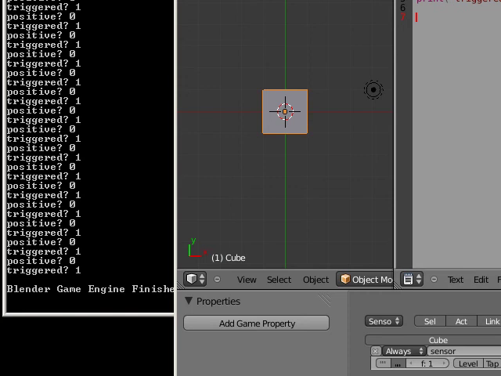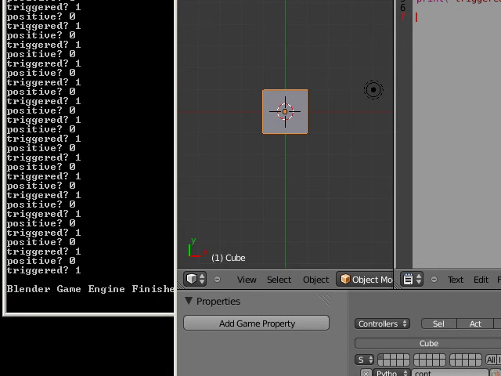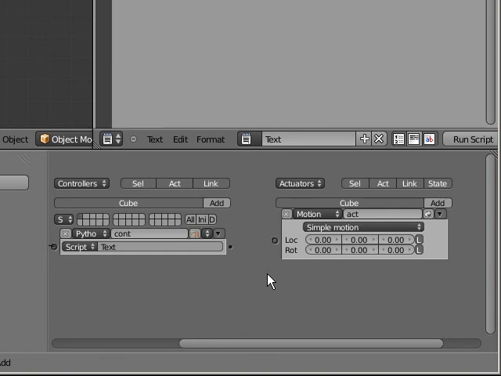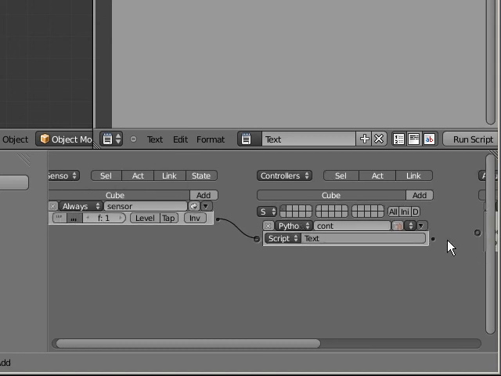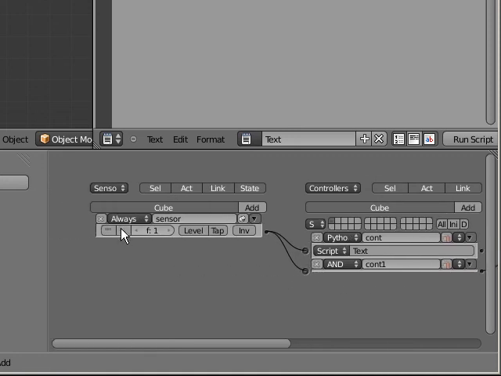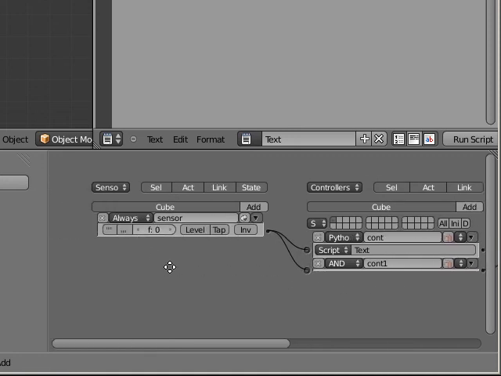Oh, one more thing. One more thing I'm going to show you, which may have confused you if you ever tried this. Let's say we have a simple motion, and we want to rotate it. I'm going to add just an And here and pass through this value. So I'll connect that up here, I'll drag it over, and I'll turn that off, and I'll set that back to zero.